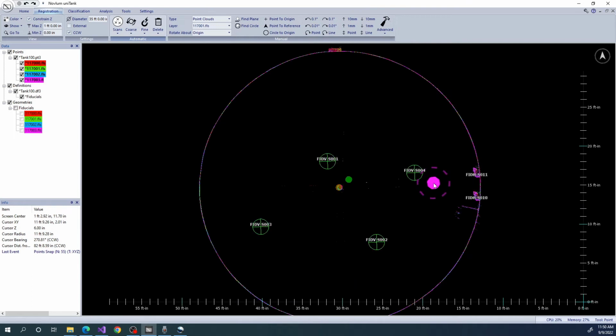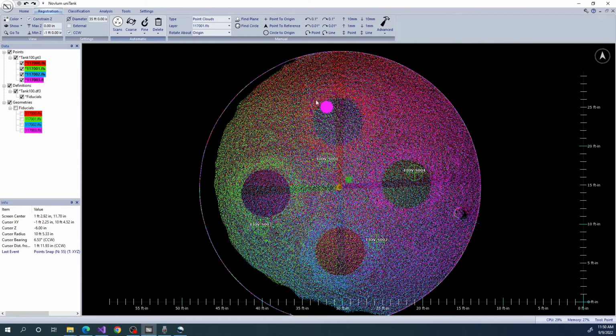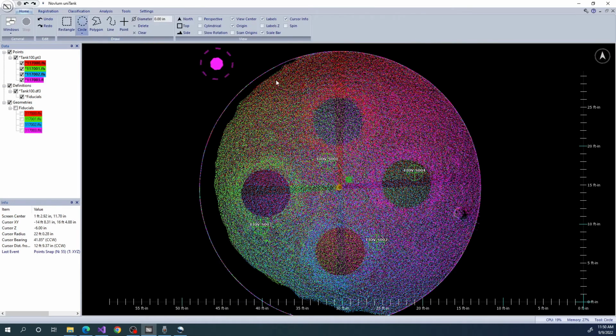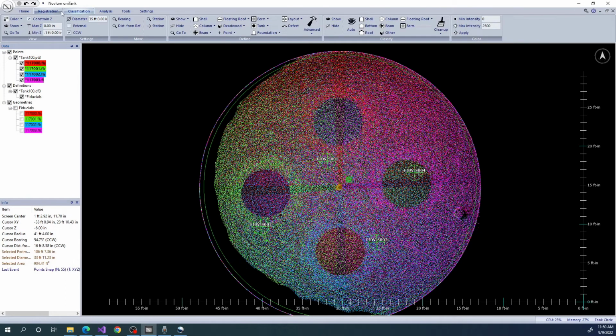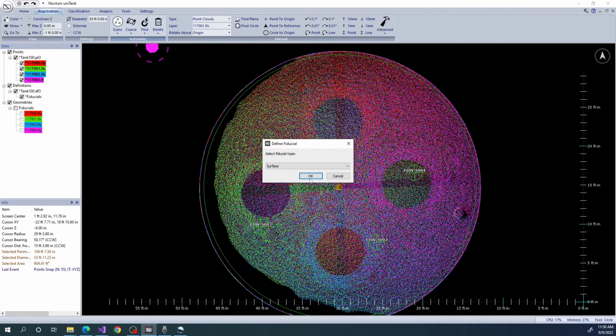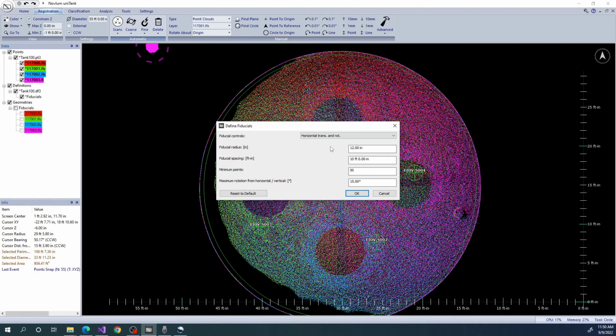Because this tank is so small, the auto-define fiducials algorithm only placed a few fiducials on the bottom. We can manually define more fiducials on the bottom by selecting an area along the bottom and defining fiducials with a smaller spacing.